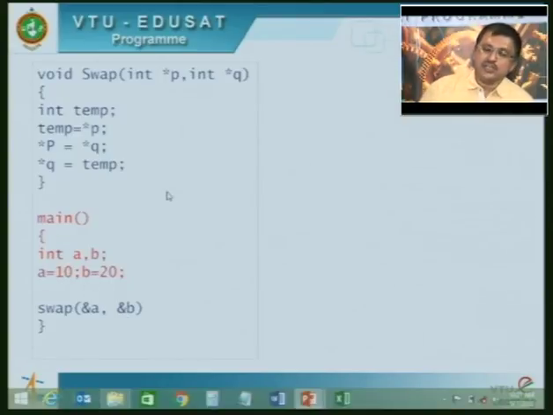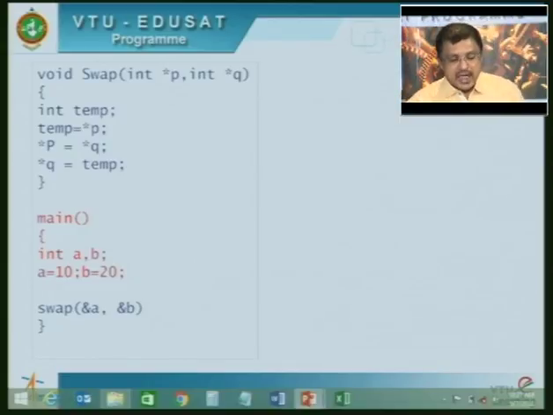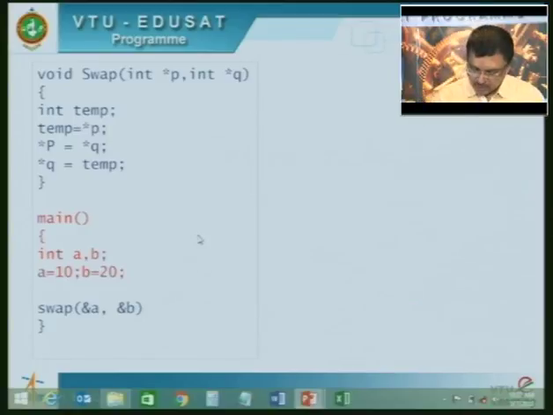So, now the remaining thing is fairly simple, star p is equal to star q. What happens? A now gets the value of 20. We will see that on the stack soon, and then star q is equal to temp. So, temp has a copy of 10. So, q, which is b, gets the value 10. So, we will quickly see what happens.